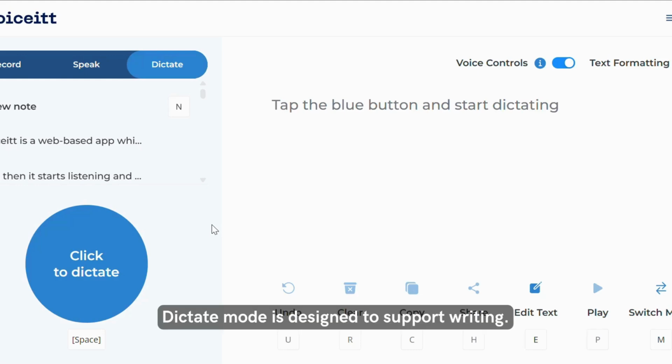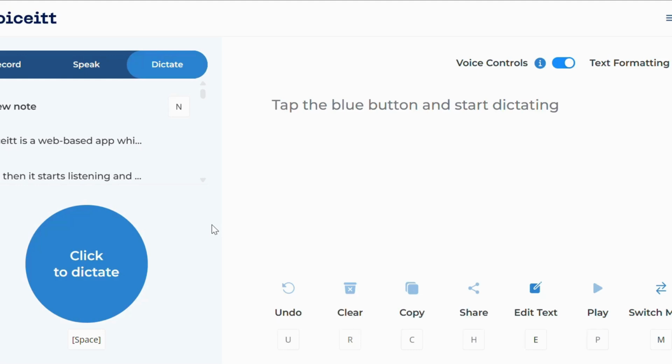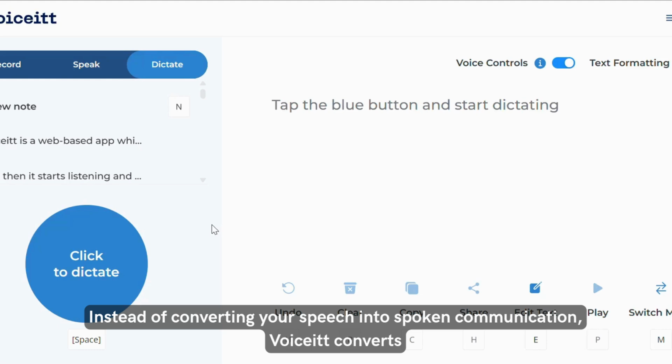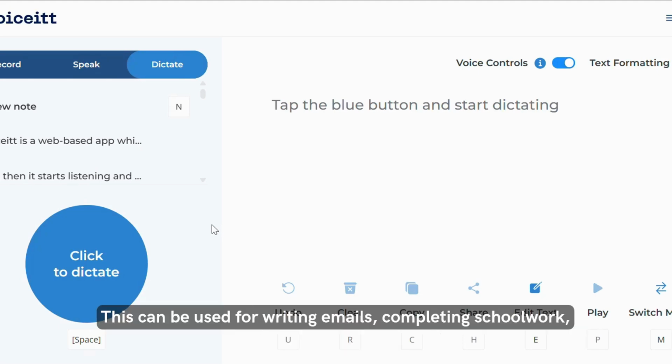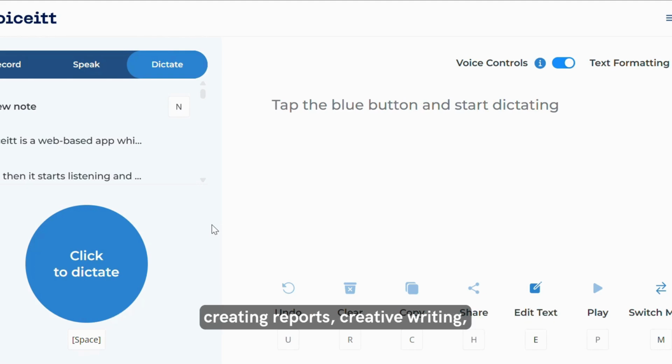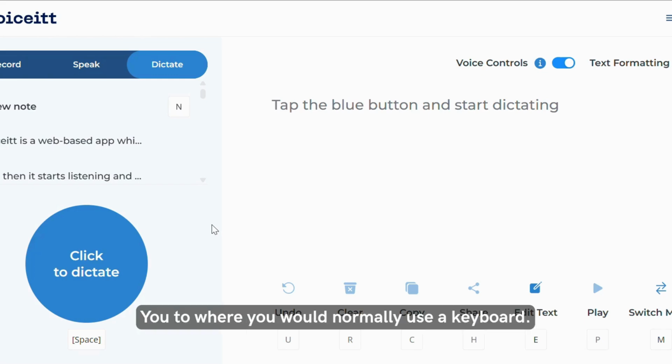Dictate mode is designed to support writing. Instead of converting your speech into spoken communication, Voiceitt converts your speech into text. This can be used for writing emails, completing schoolwork, creating reports, creative writing, or any other situations where you would normally use a keyboard. To use dictate mode, select Click to dictate.